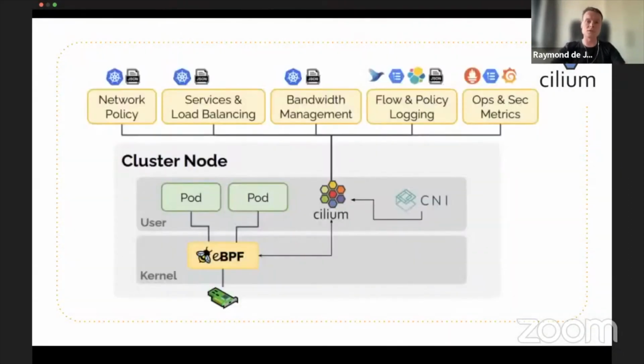What this means is that Cilium as a CNI can provide services like network load balancing, network policies, bandwidth management, flow and policy logging, and metrics to your workloads in your Kubernetes clusters using eBPF. So for example, you run some pods, they connect to each other, which can trigger an eBPF program to inspect the traffic and, for example, use network policies to allow or deny that traffic.